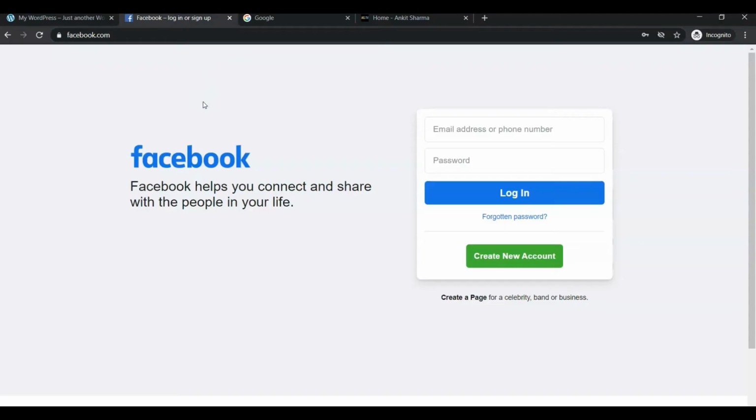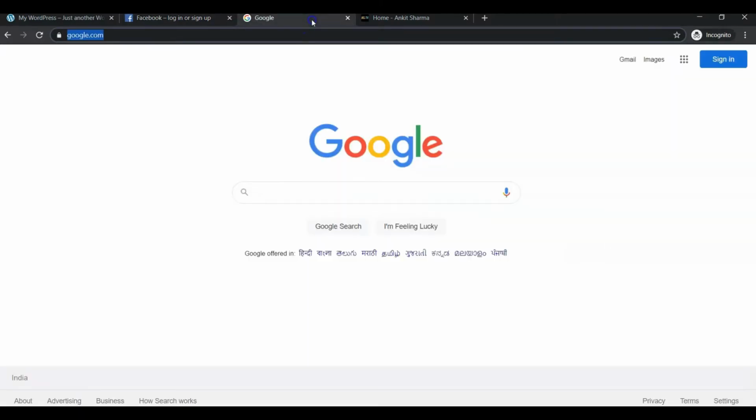For example, if you wish to visit Facebook, you need to type in facebook.com in your web browser and you land up on their login page. And similarly, if you wish to go to Google website, you need to type in google.com. So this facebook.com and google.com is a kind of an online identity for these websites.